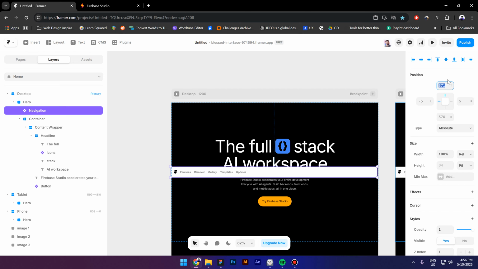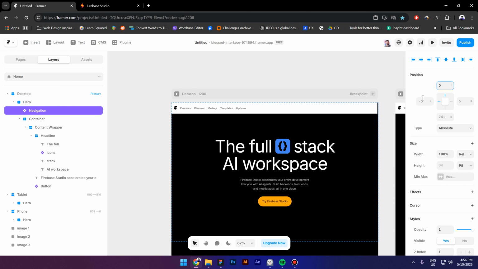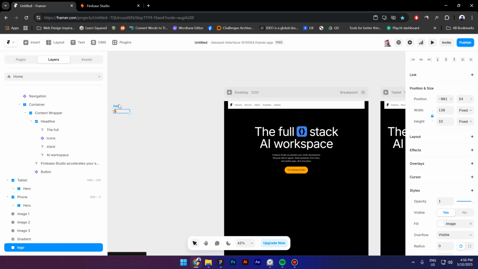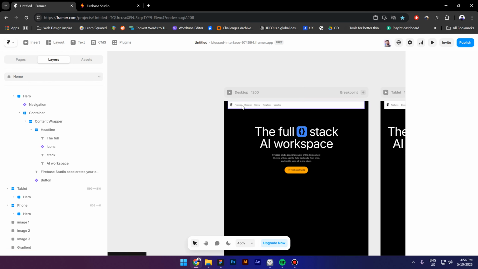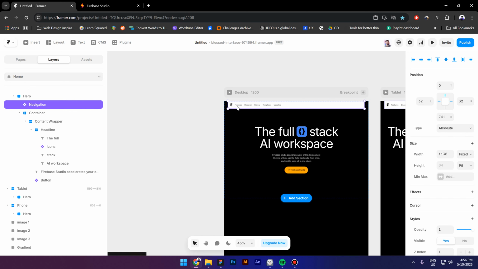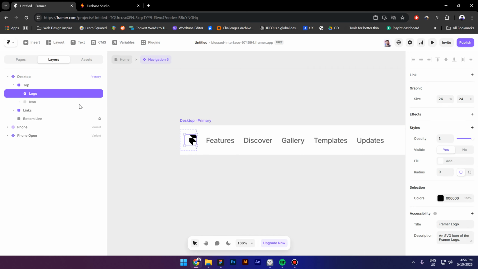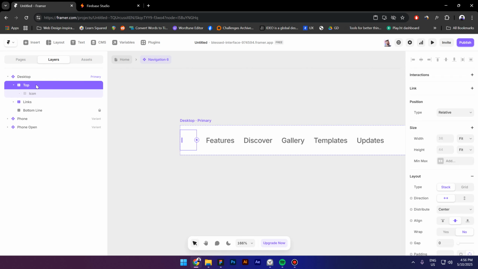Add padding 0. Then for the left padding, I will add 32. And for the right padding, I will add 32 as well. I will select my logo, press Ctrl X, double click on the navbar, select the logo, the Framer logo, press delete on my keyboard, and then paste my logo inside the top right here.